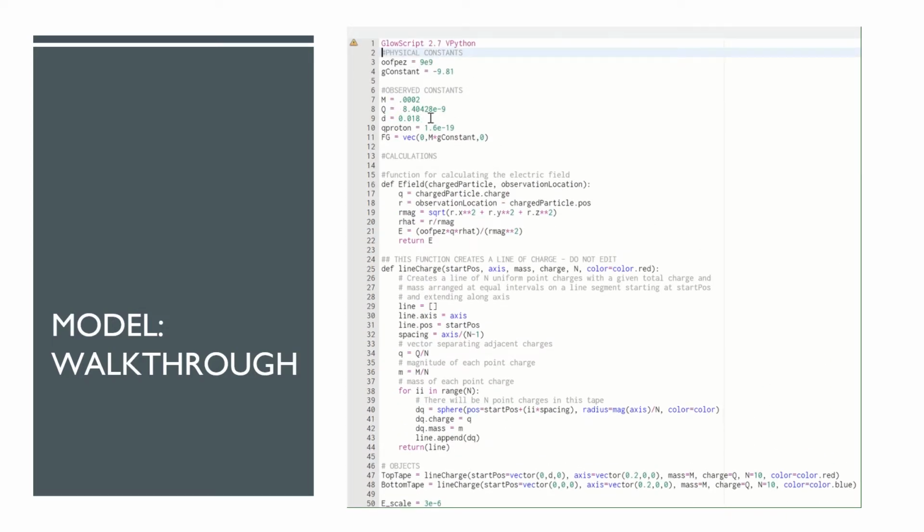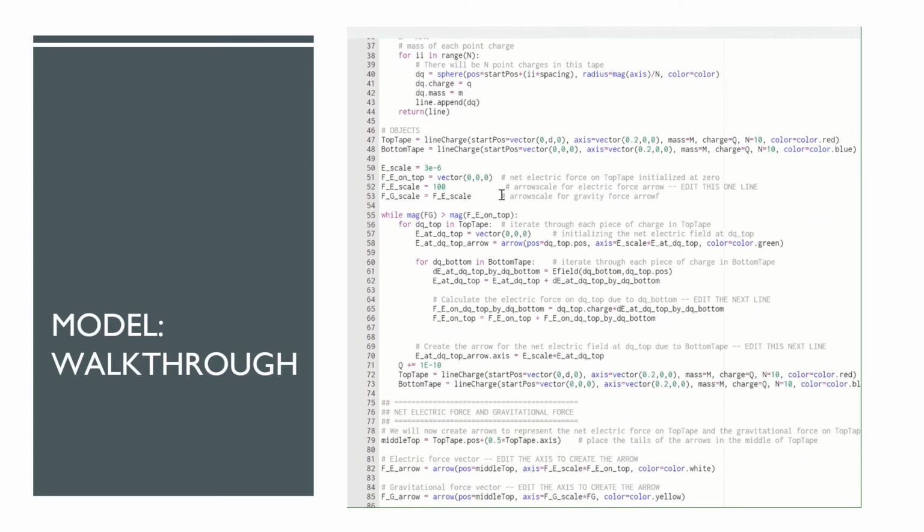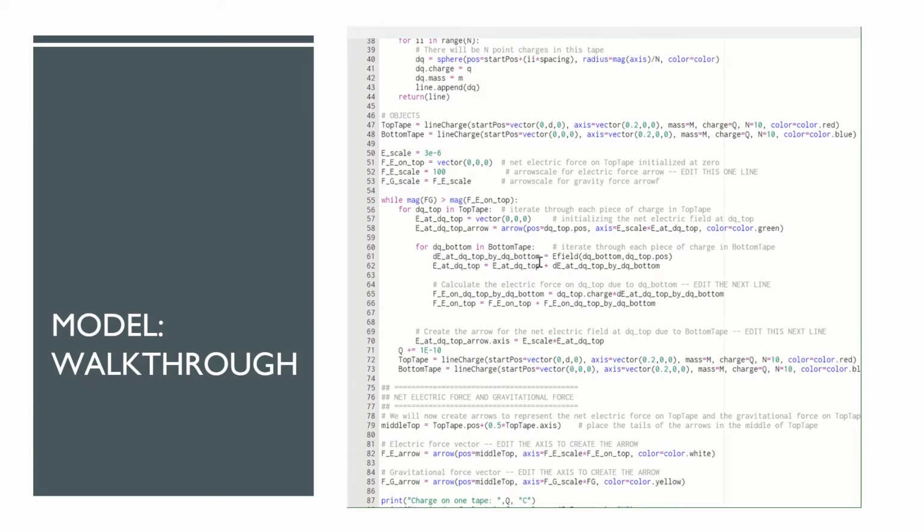Here on this model, you can see that there's a lot of green arrows, and that represents the electric force on each individual segment of that piece of tape that we have broken up. The white arrow represents the electric force on the tape, compared with the known gravitational force, and the yellow arrow represents the gravitational force.